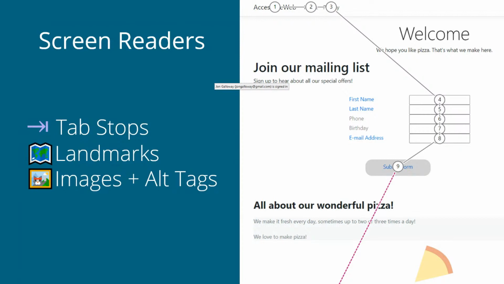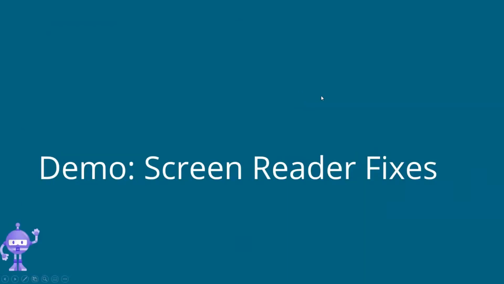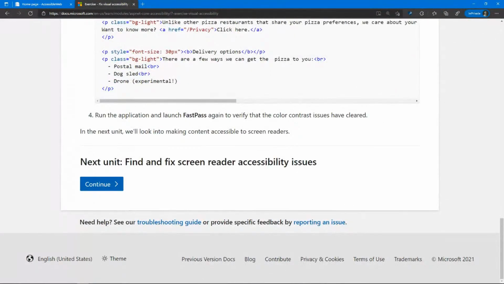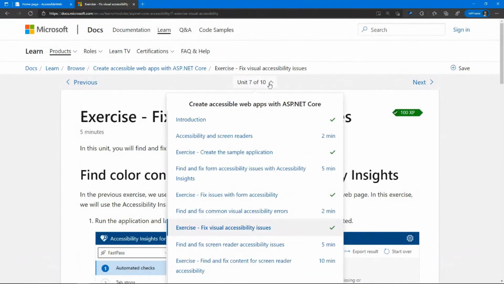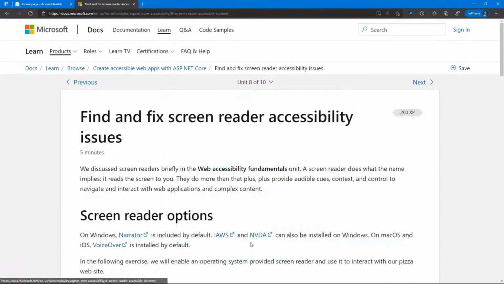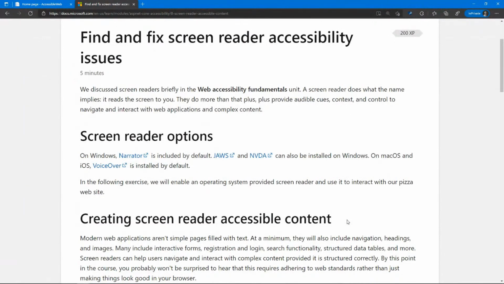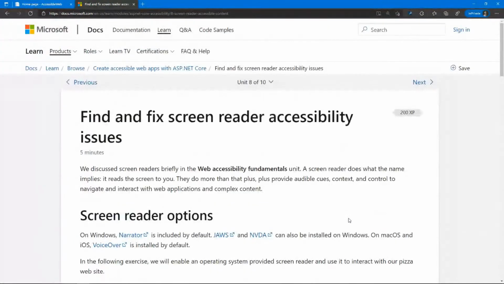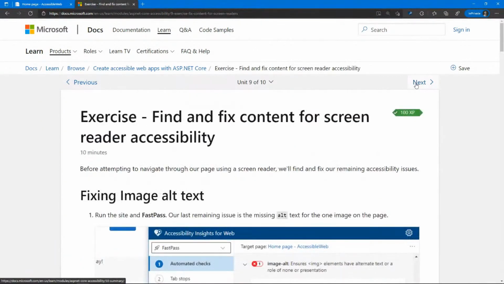And then finally, images and alt tags. So an image is something visual. If it's important in the page, then you need to add some alt text. If not, you need to add some blank alt text. So let's go through and do some of those screen reader fixes. So here we are. We have just talked through this, and there's more information here with information about going to a screen reader and those sorts of things. And oops, we'll just skip on to the actual doing the things.